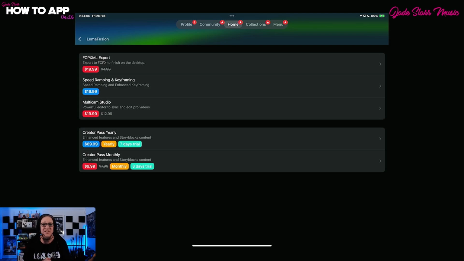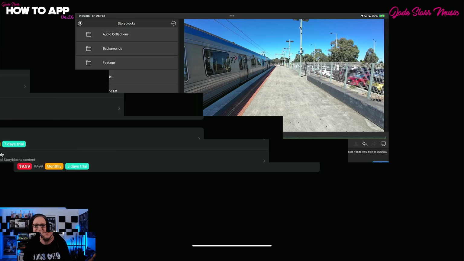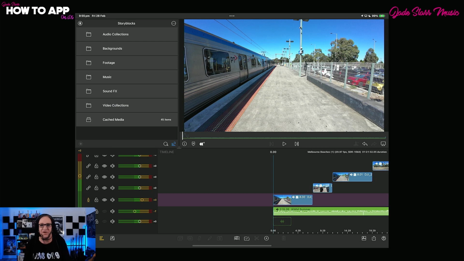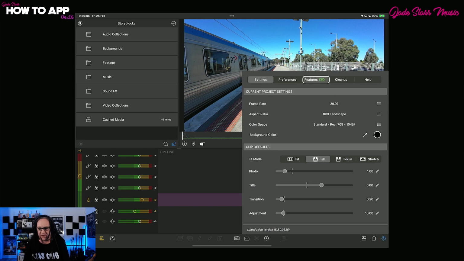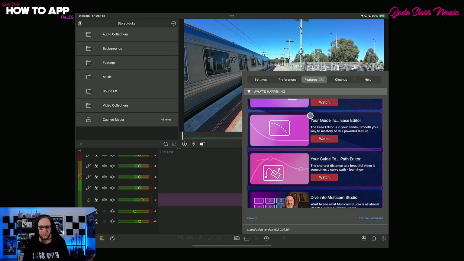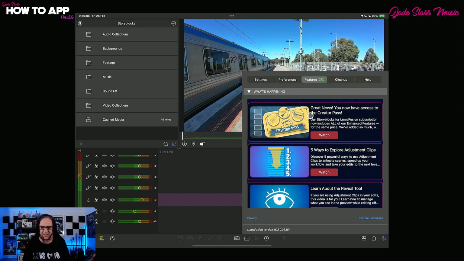Now let's dive into all of these cool new features. Okay, so here we are in LumaFusion 5.2. First, we're going to head down to the bottom here to this question mark and bring up the features section. This is really fantastic. It's fairly new. It's been the last few updates.